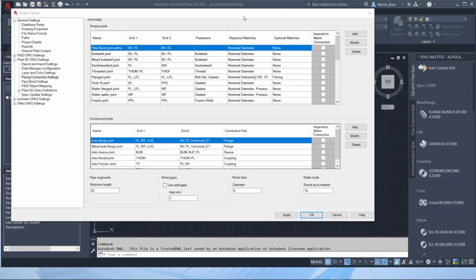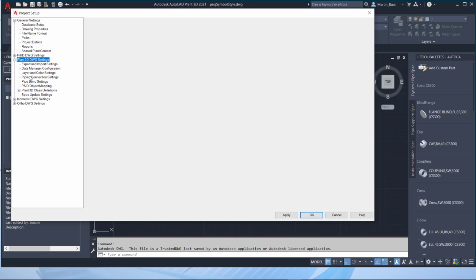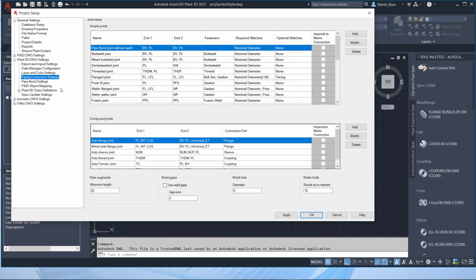So the piping elements that come automatically when routing a pipe all come from a spec, and the connections will be made according to the rules that can be defined in the configuration. In the project setup, in the Plant 3D DWG settings, piping connection settings, you will find the setup for the connections. So we have the joint setup. You find simple joints and compound joints here.